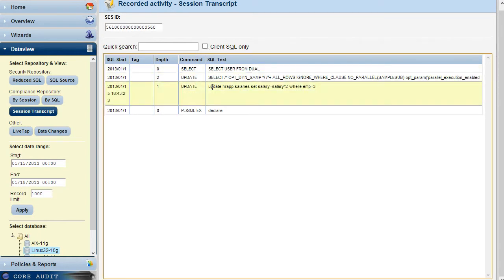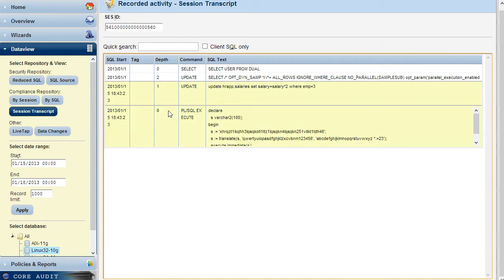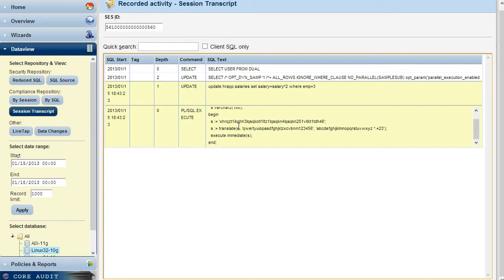As you can see, this update ran as depth 1 from this PL SQL block that was at depth 0. This block obfuscated a SQL to hide its intent. It did a translate and then an execute immediate, but Core Audit caught it and alerted on it. This update doubled the salary for employee number 3. But let's find out what values it had before and after.